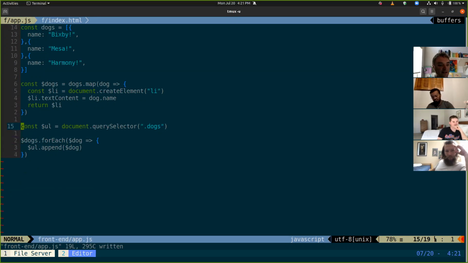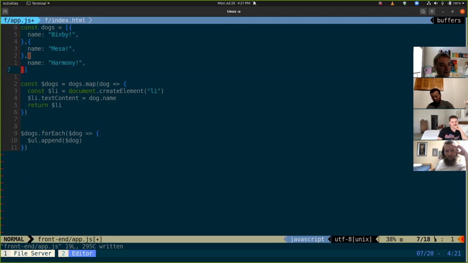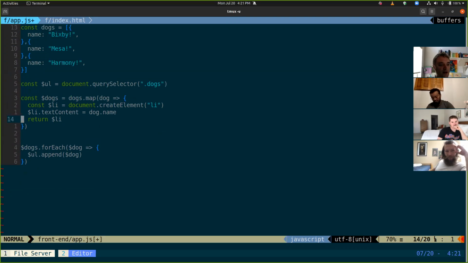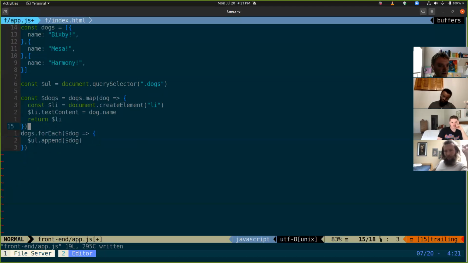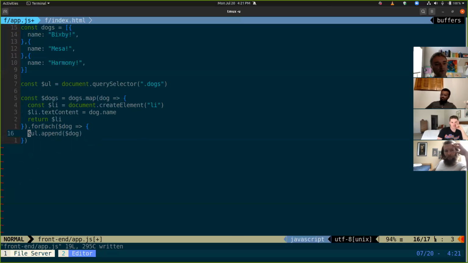We can also chain these. Check this out. So if I move that up there, all right. So on dogs, I do a dot map, and then I take the result of it, and I forEach it. We can chain this stuff just like we did in Ruby. And do something like that. And now I don't even need this variable anymore.